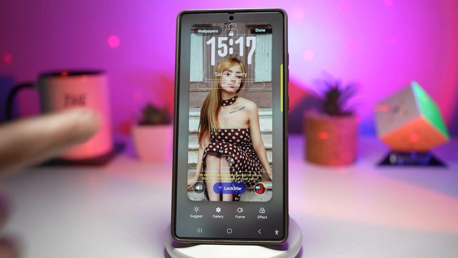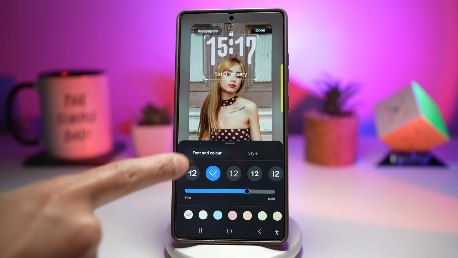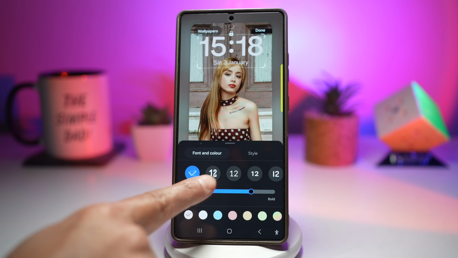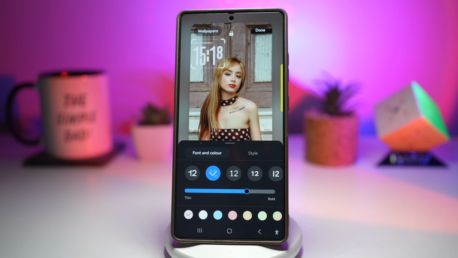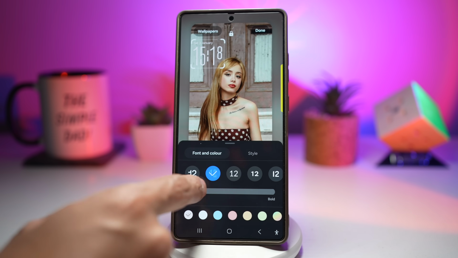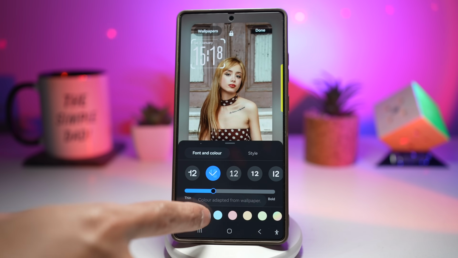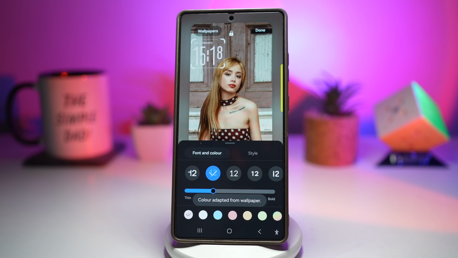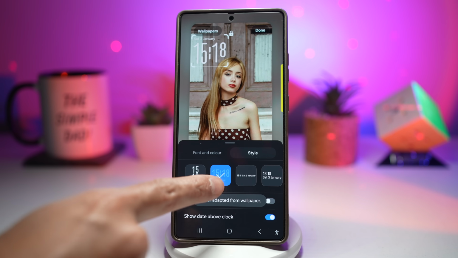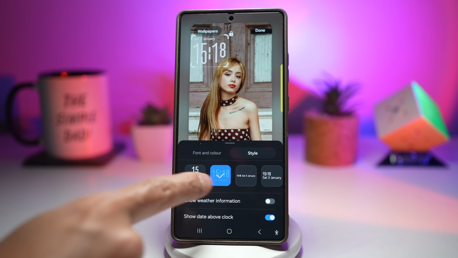So to get this adaptive clock, go ahead and tap on this. And here in font and color, you need to go ahead and choose this moving clock here, which is second. Now next you can go ahead and customize the thin and the bold in it. And you can go ahead and choose the colors. So I've left it to automatic color, so it adapts to the colors in the background. Next, in style, you want to make sure you're on the second option here again.